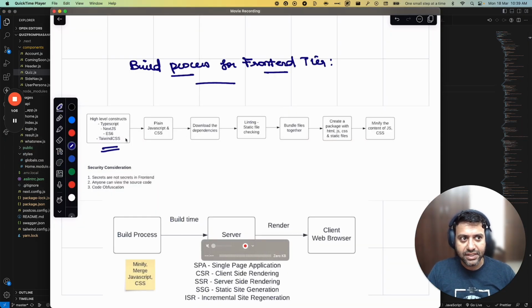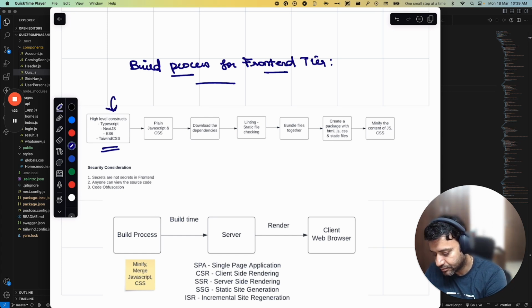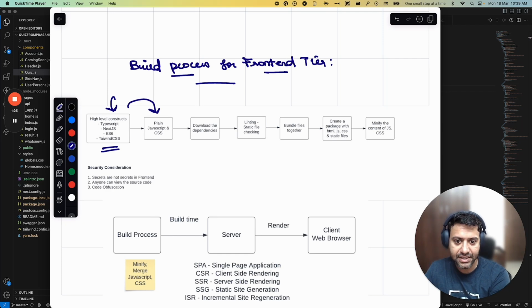But the browsers can't understand Next.js or ES6 or TypeScript or Tailwind CSS because they are very high level. So someone has to convert these high-level constructs into something which a browser can understand. So this is part of the build process. Someone has to convert this into plain JavaScript and CSS files.